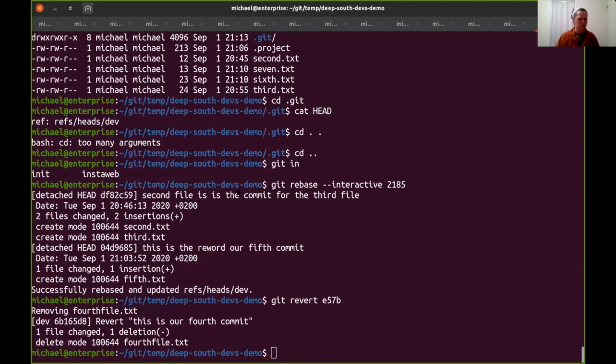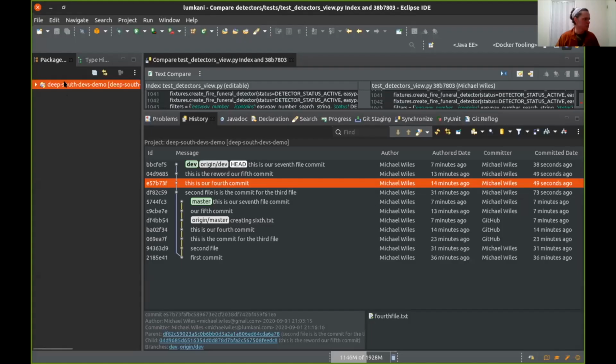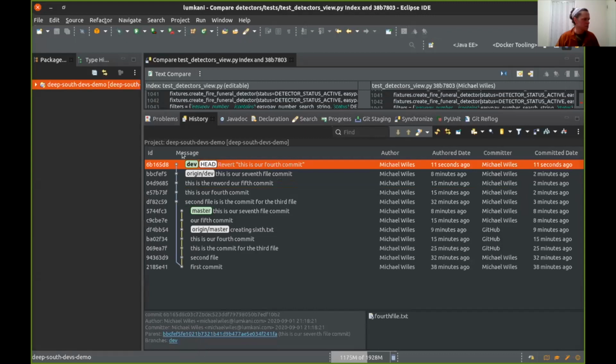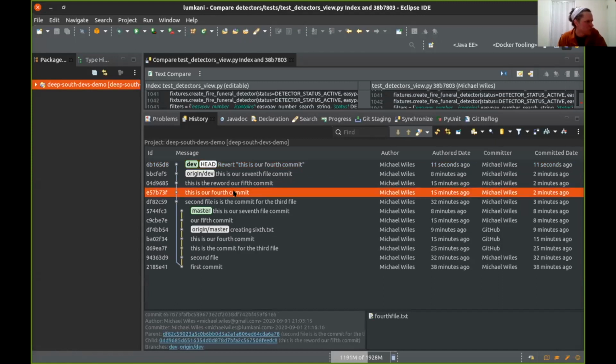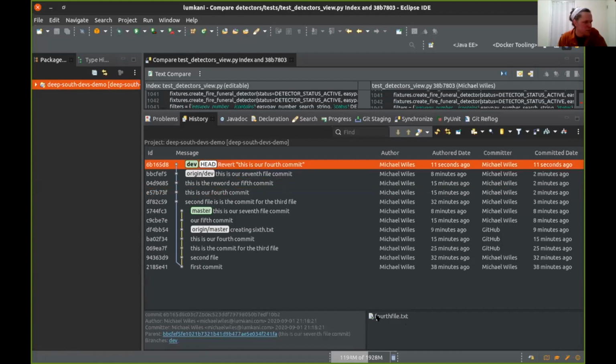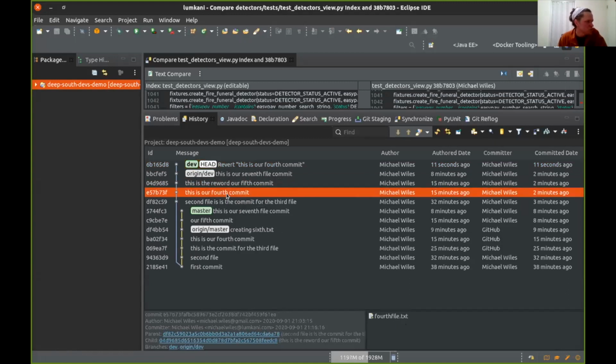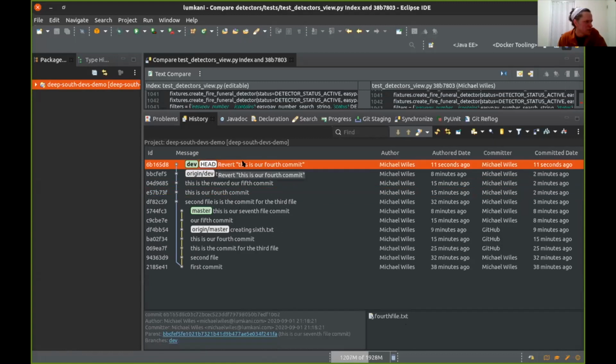So now in the repo, we're going to see there's our revert. Basically it's played out a reverse of what happened in this commit. This commit added the fourth file.txt. This revert has now taken it away. So if you have some rogue code that you need to remove, this is often quite a useful way. It goes without saying, however, that if there's a merge conflict, because there's been another change to this commit subsequently, you're going to get a merge conflict and you're going to have to deal with it.